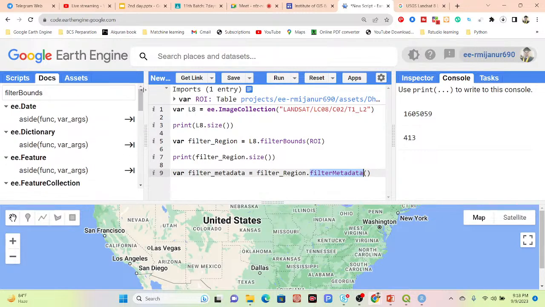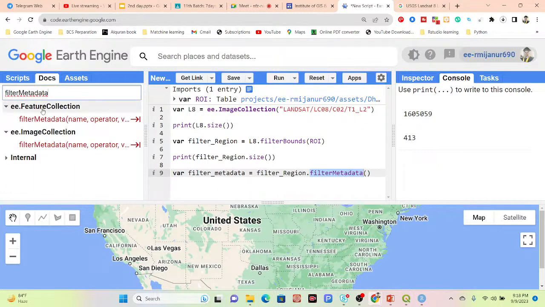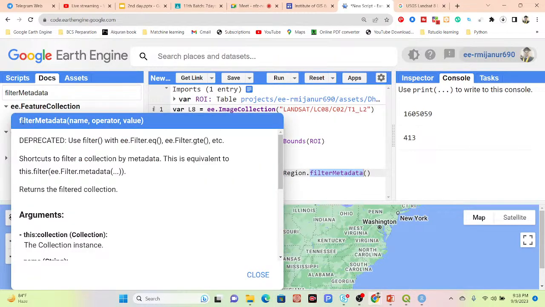So mainly this function filters the image properties. Cloud cover is an image property. Land cloud cover is an image property. A lot of image properties we can easily get. You can see the filter metadata. This time, filter metadata has 3 arguments: name, operator, and value.